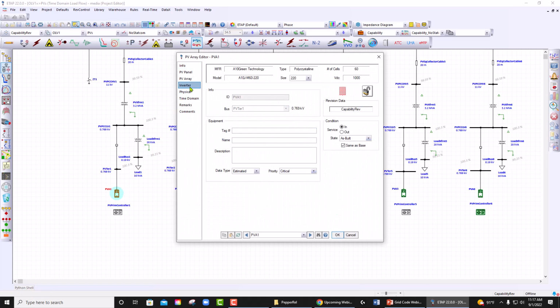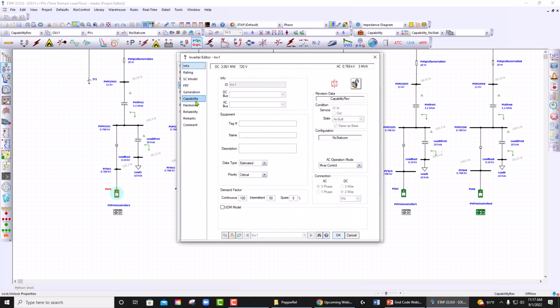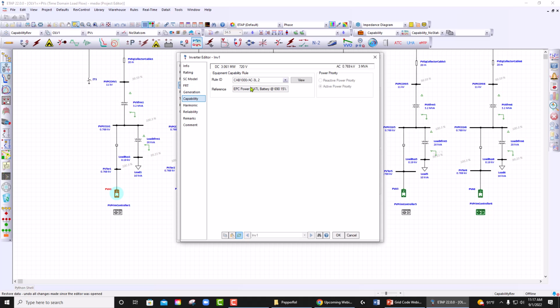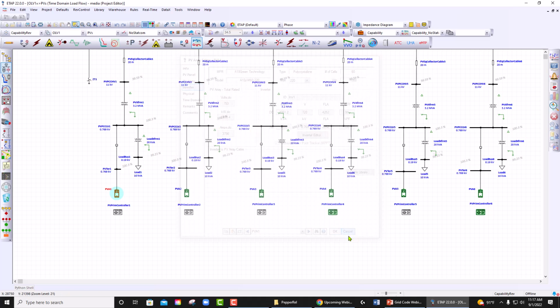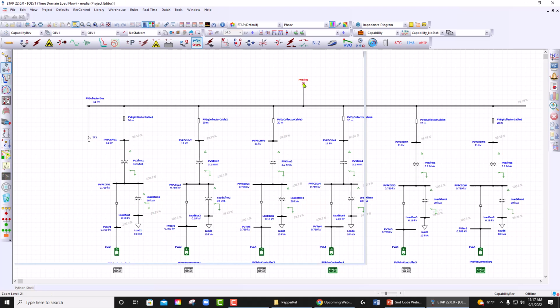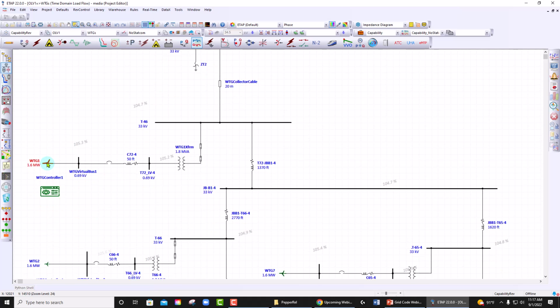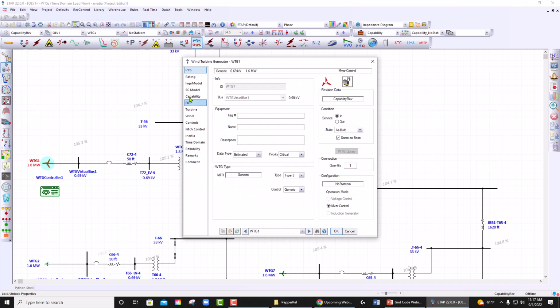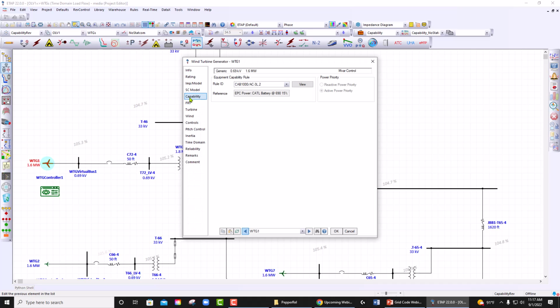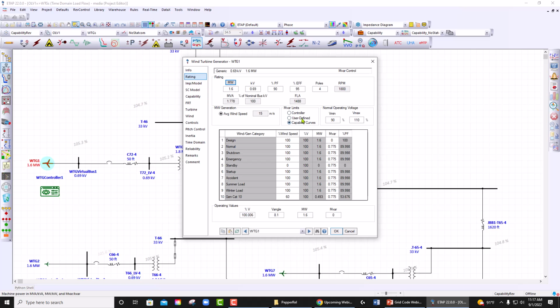So if you look at the inverter one more time, you see that the capability is already assigned. Okay, and we have this for other elements. You can go to wind turbine generation, go to the WTG, go to the capability, and you see that the capability is already assigned. And in the rating page, you can say that I want to use a capability curve rather than a user defined curve or a control curve.